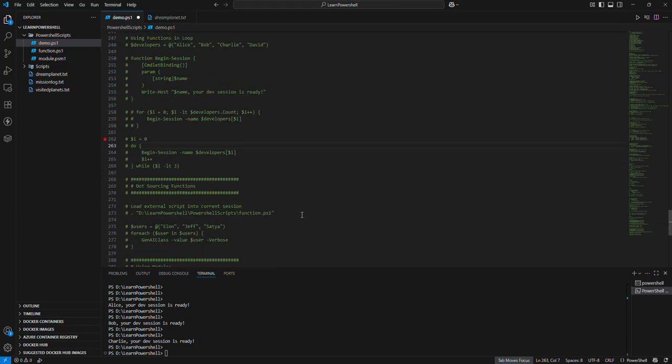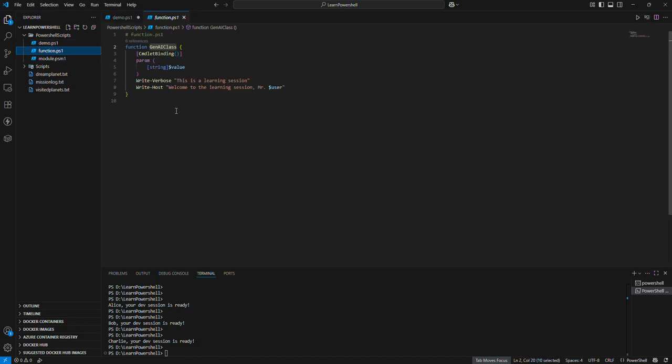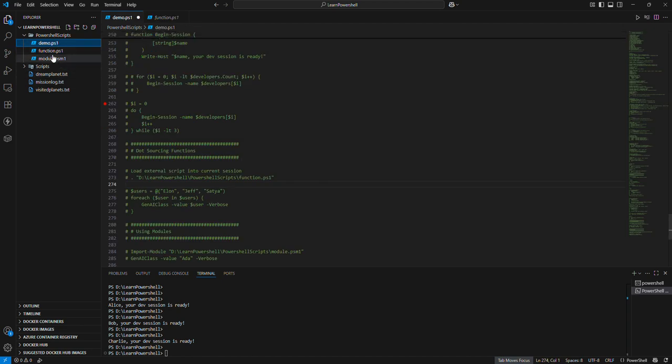I'll comment it. So what is dot sourcing? This is something interesting. Let's say your function is in some other file. Let's say this file. This is your function, right? GenAI class value is the required parameter. It is not required actually, but yeah, we'll mention it. So it is a parameter and then this is the output we are writing. This is the action we are performing. Basically this is a function, and that is in function.ps1.